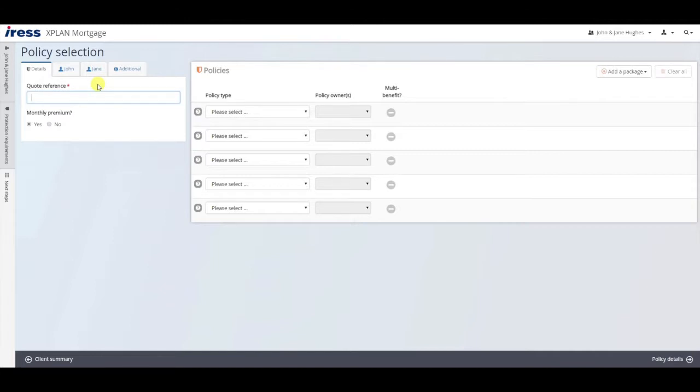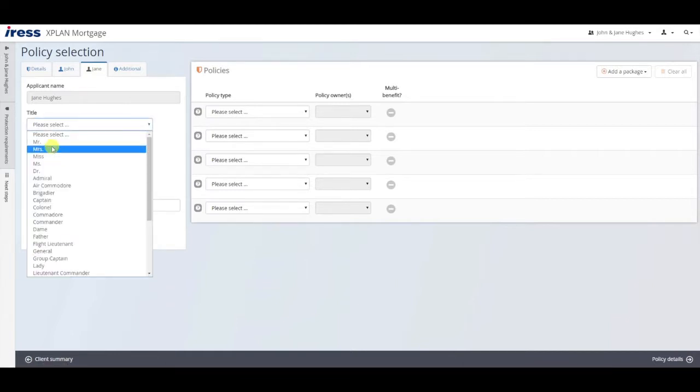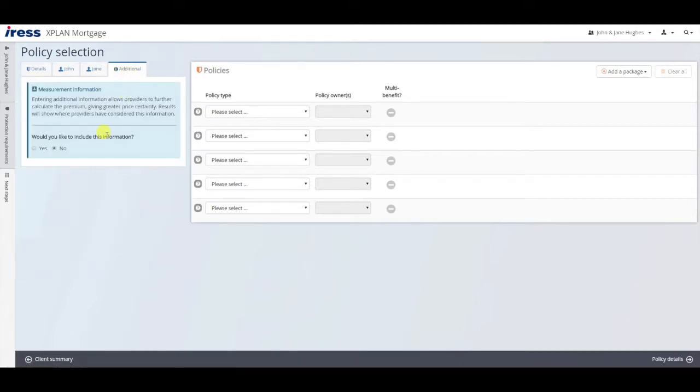So you put in a quote reference. In this case, I'm going to do a quotation for mortgage protection, additional term assurance, and income protection x2. So that's what I'm giving my quote reference. So check that the client details are correct. So I've got my John Hughes. There's the details that I keyed in an earlier session. I have then got his partner here, and then any additional details.